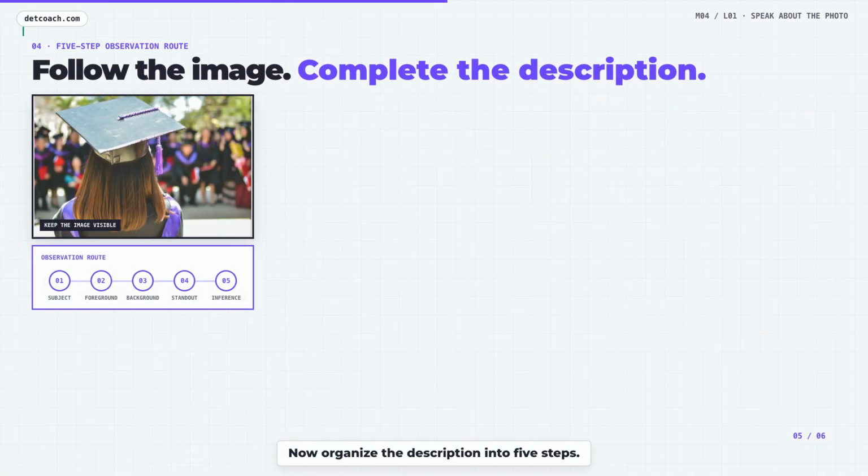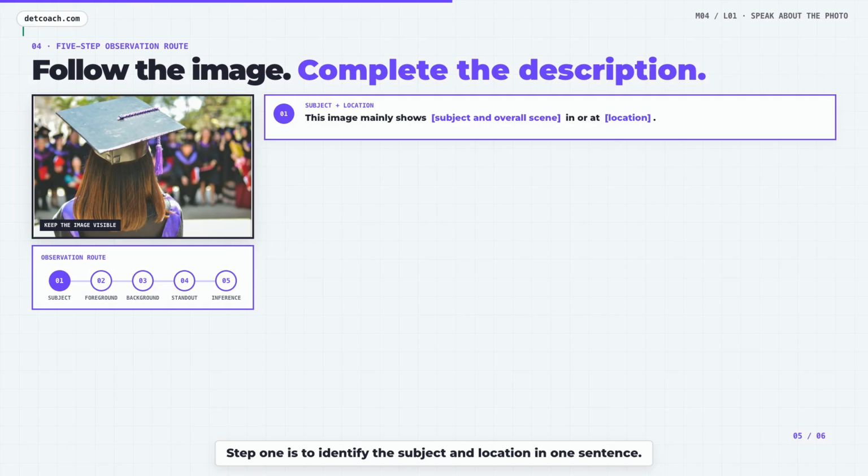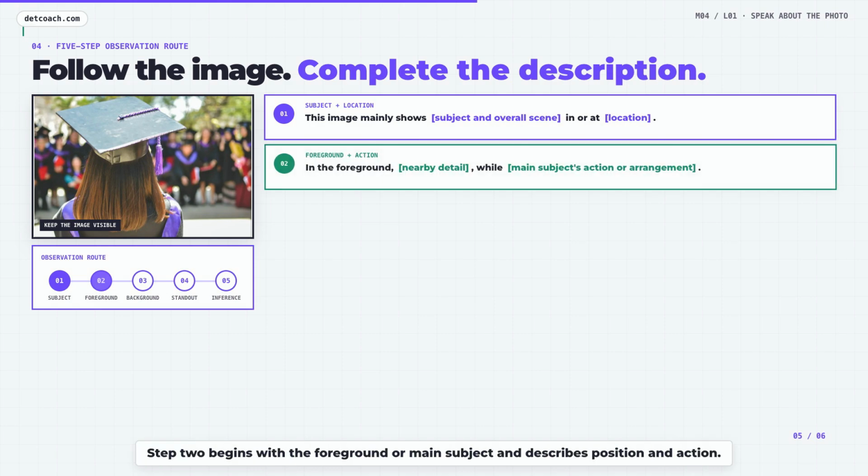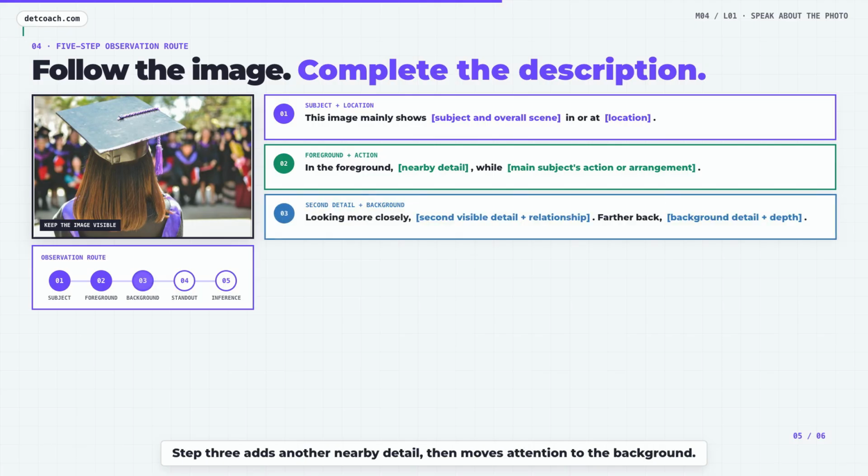Now organize the description into 5 steps. Step 1 is to identify the subject and location in 1 sentence. This image mainly shows subject and overall scene in or at, location. Step 2 begins with the foreground, or main subject, and describes position and action. In the foreground, nearby detail, while main subject's action or arrangement. Step 3 adds another nearby detail, then moves attention to the background.